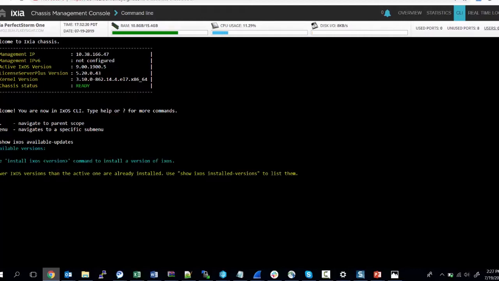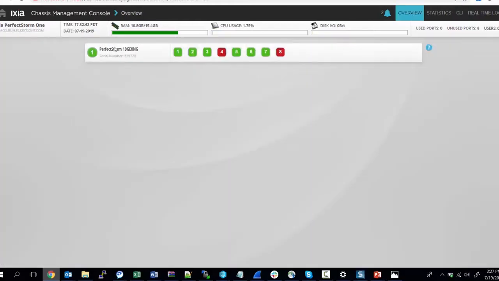If you find a newer version, you can always install it. In this case it has already installed the newer version, but if a new version shows up here you can install it. Do that to install the right version for the QuickTest version that you're using, and you'll find that version compatibility matrix on our software site. If those things look right, then you can go back to the chassis management console.